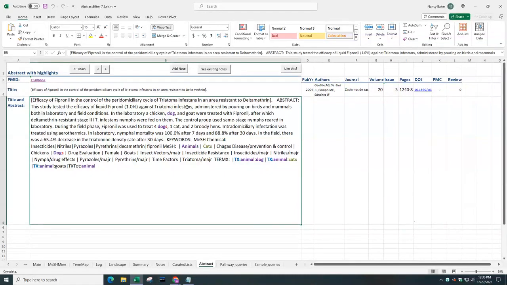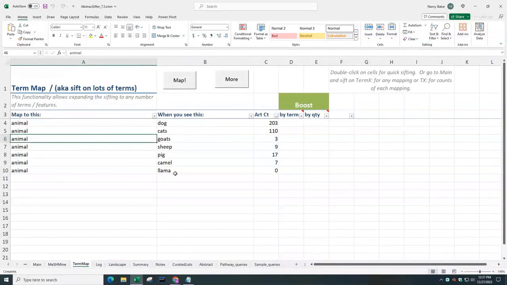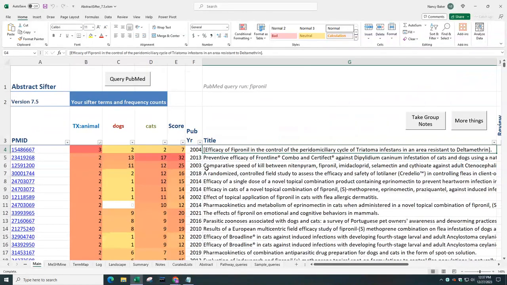Here's goat. And yeah, so it has those three in there. So that article is the richest in this set of terms. So if we want to rank, we could rank this set of articles by how many species in our list that article has.